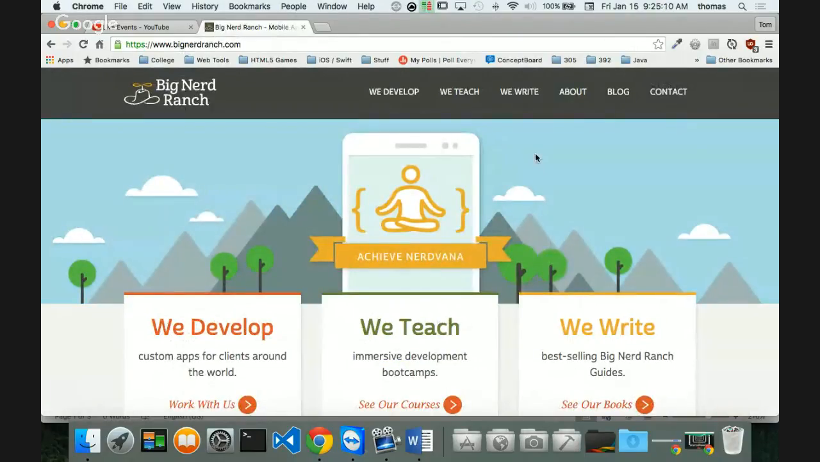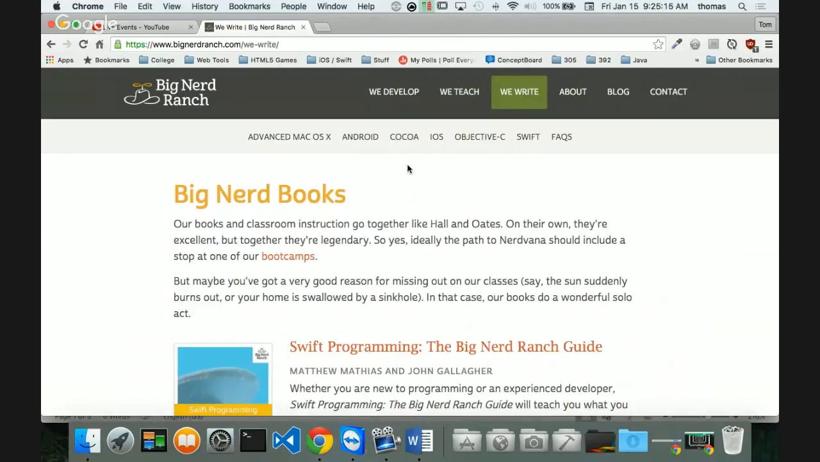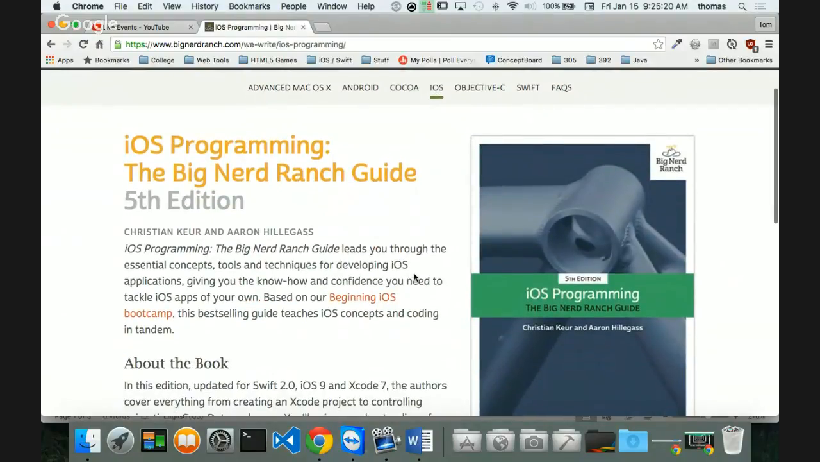All right. One good thing is they have a really cool website. They write a bunch of books, and the book that I'm going to be using is the one for iOS, which is iOS Programming, the Big Nerd Ranch Guide.